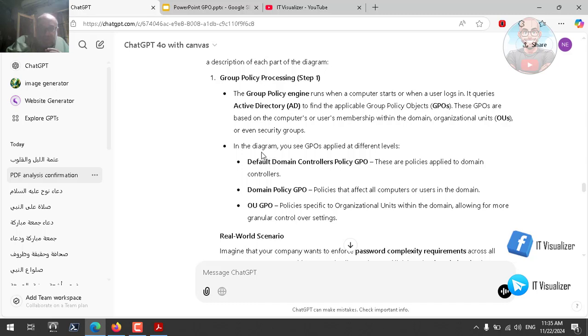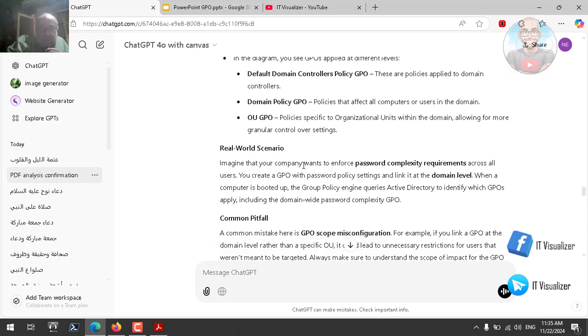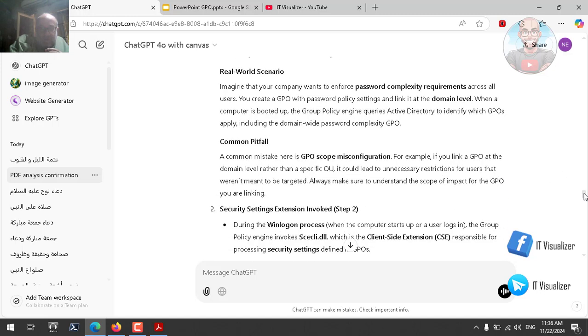So if we continue with the answer, real world scenario. Imagine your company wants to enforce password complexity requirements across all users. You create a GPO with password policy settings and link it at the domain level. When a computer is booted up, the group policy engine queries Active Directory to identify which GPOs apply, including the domain-wide password complexity GPO. If we go further, common pitfalls. A common mistake here is GPO scope misconfiguration. For example, if you link a GPO at the domain rather than a specific OU, it could lead to unnecessary restrictions for users that weren't meant to be targeted.